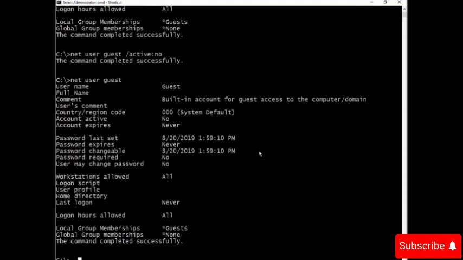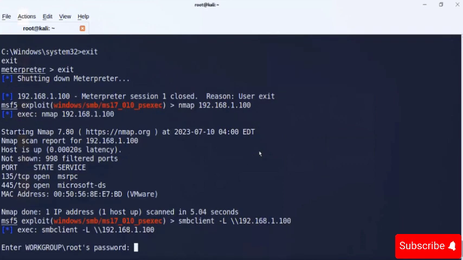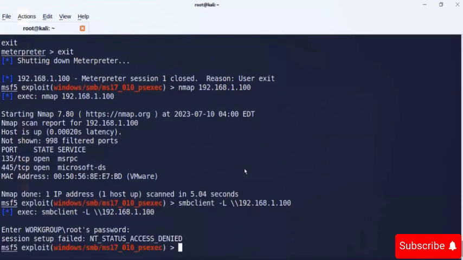Now let me switch back to Kali Linux. So smbclient -L 192.168.1.100. Okay, so it's asking for the password. So leave it blank and hit enter. And you can see it says session setup failed. It means we are no longer able to enumerate the shares.